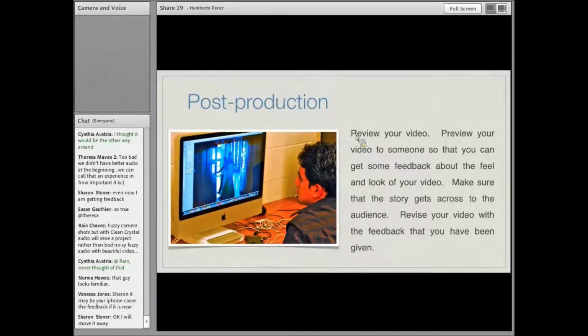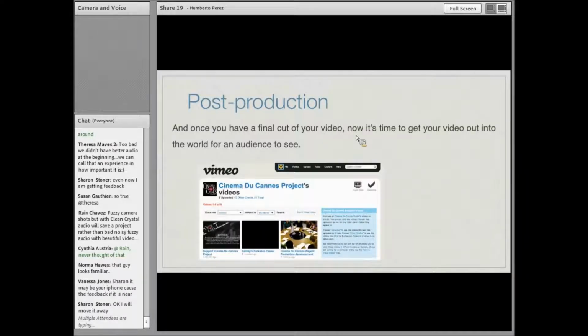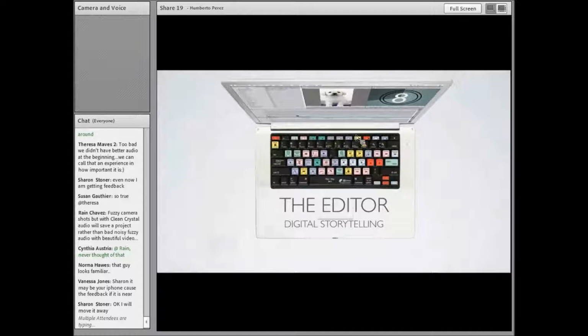And then after you have that, you should have a rough cut. You want to have somebody or a group of people look at your video, get some feedback, make sure the story's getting across. Then you'll want to revise your video with the feedback you've been given. And of course, once you have it, then you want to get it out for the world to see.